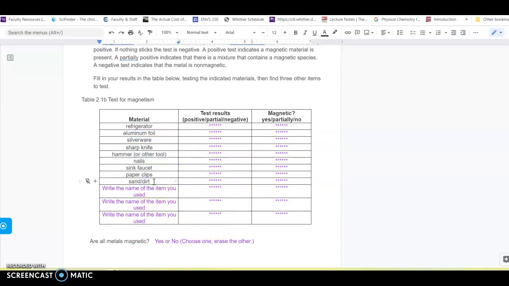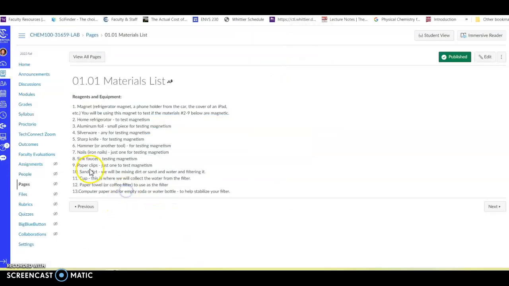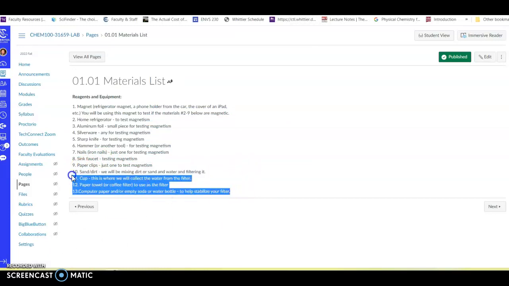Now we're going to use sand and dirt for another reason as well. So everything here, that's what it's for. So you just need one or a piece to hold up a magnet to it. Alright, so then the rest of it, you saw sand and dirt there, but we're also going to be filtering it. So everything here is for the filtration.